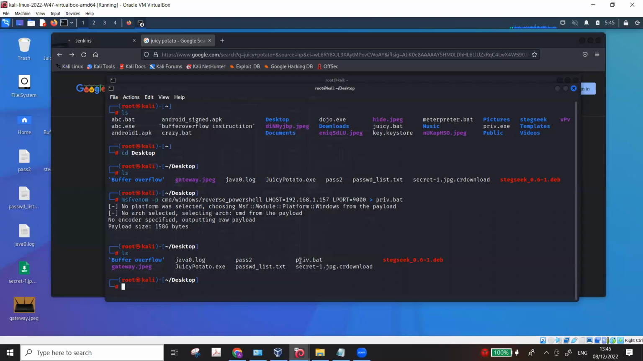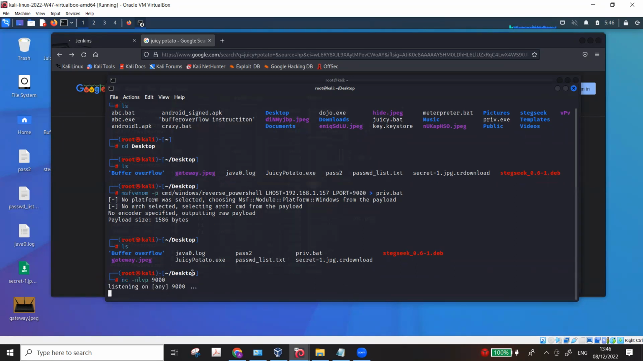Now what I need to do is upload both of them into the target machine. But before I do that, I need to start a listener, netcat minus NLVP, and I need to run it on port 9000. Because I have created a new malicious file, which is going to try to make reverse connection on port 9000. So there should be a listener listening. So it should be netcat nc -nlvp 9000. So now the netcat is actually listening.